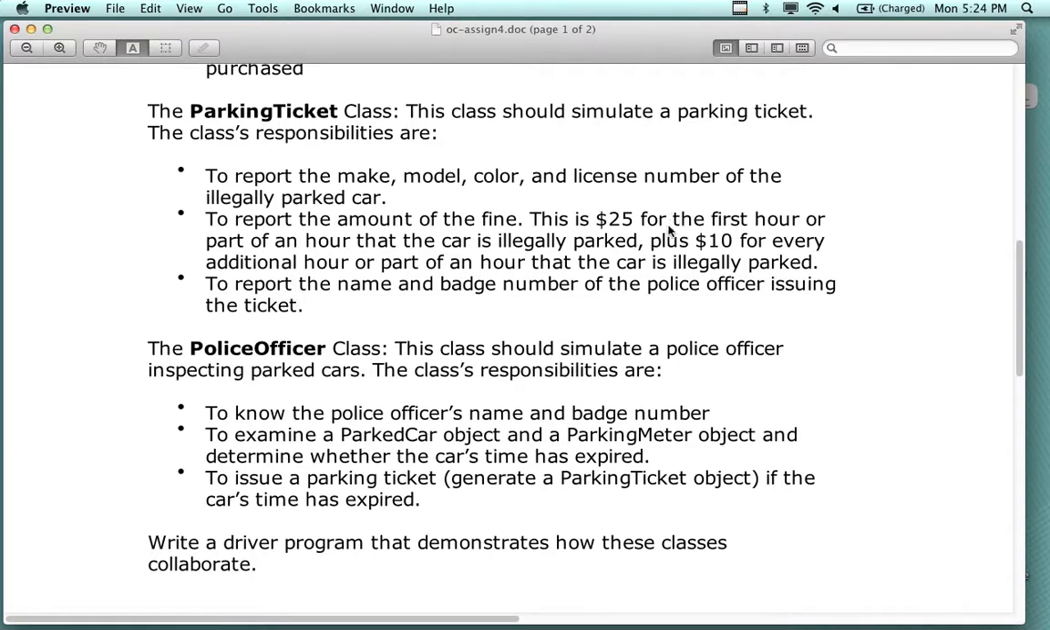Okay, so this is $25 for the first hour or part of an hour that a car is illegally parked. So if the car has been parked, you don't have to keep track of seconds or anything, and you can simulate this as well. You can have just 1 hour increments of your parking purchases. It's just keeping track of time any way you want to do it. You can do it in integers.